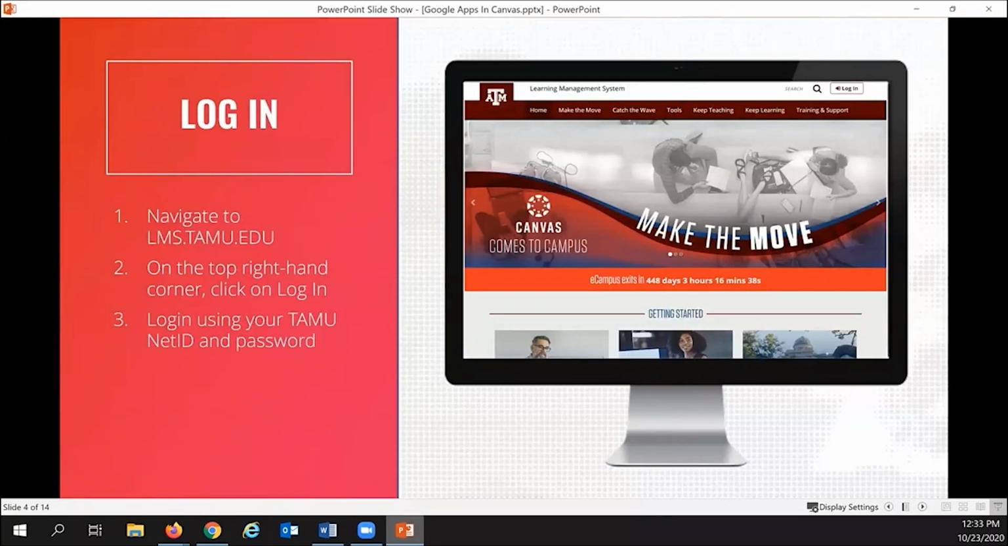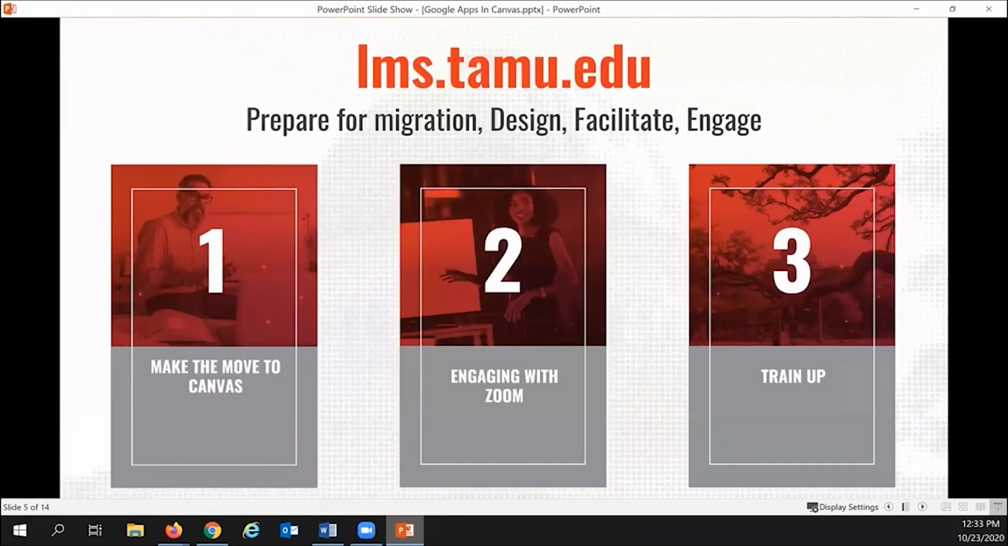If you want to follow along during this training, you can log into your Canvas course. You can log into lms.tamu.edu, and on the top right-hand corner, you should be able to see the login button where you can log in with your net ID and password. You can use your practice course or your developmental course, which is up to you. We recommend that you use either your practice or development course, not your live course.